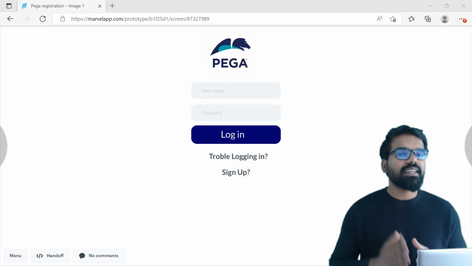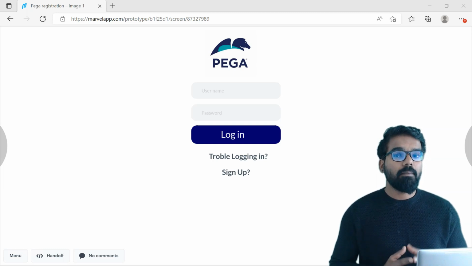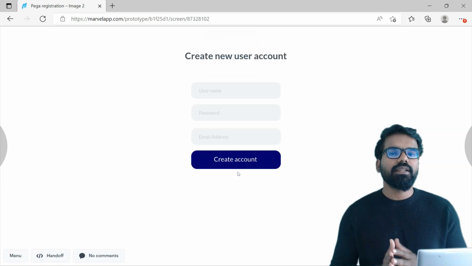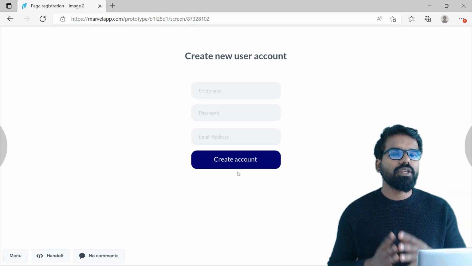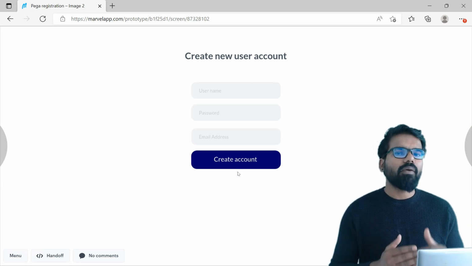As you see in the screen, this looks a little familiar, right? This is like the login screen, but I added a new button here. It's a sign up button. If you click on this sign up button, then we should be provided with a different screen where we can capture all the user account details. I have provided minimum details.